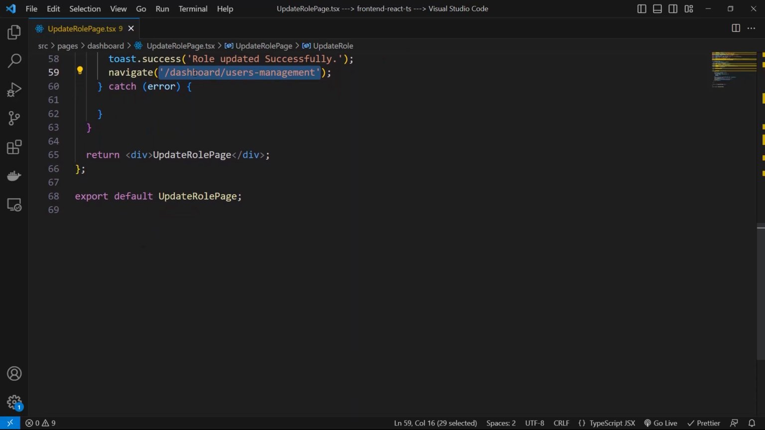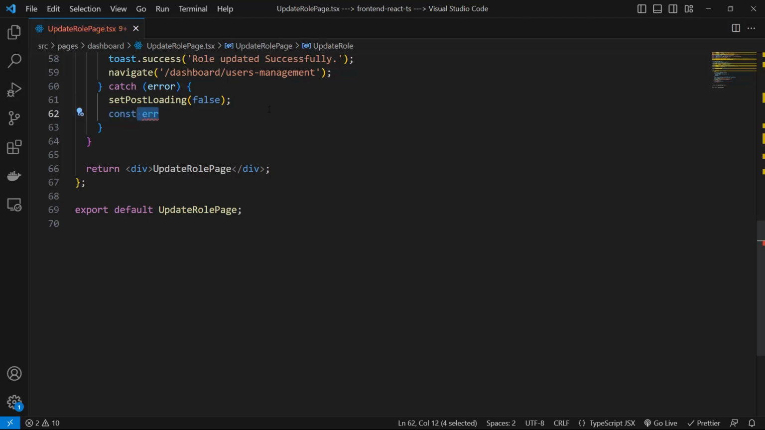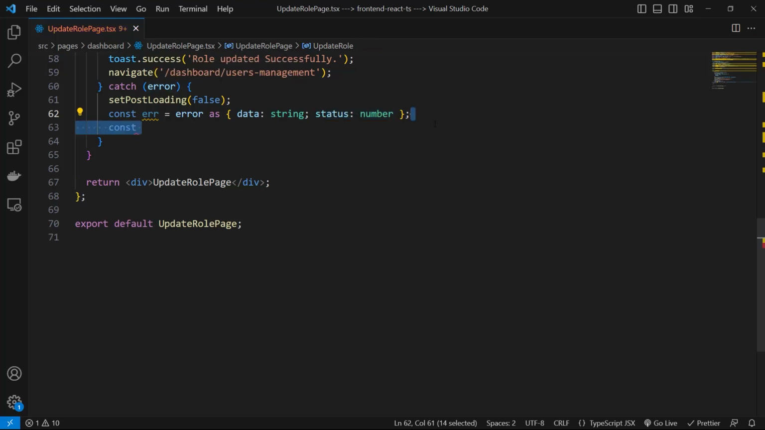And if we have any error, we will go to the catch block and we receive this error, which is unknown. In case of any error, we can simply use the set post loading of false, and then we can use the const of error equals to the error as a new type with the data of string and the status of number, because we said that this error is unknown and we need to cast it to a new type. And after that, we can destructure the status from the error.